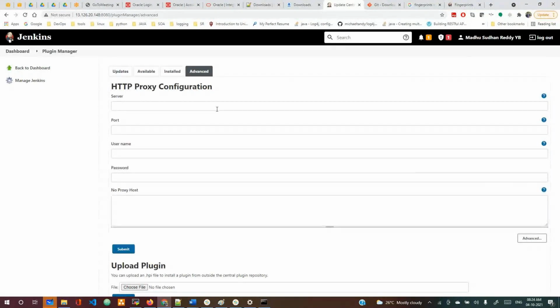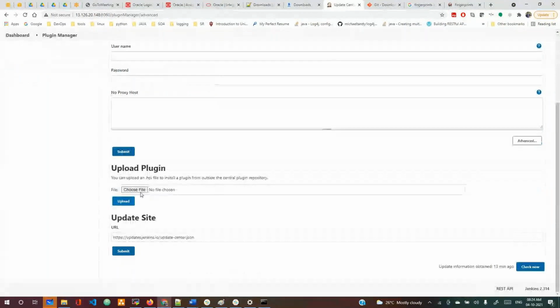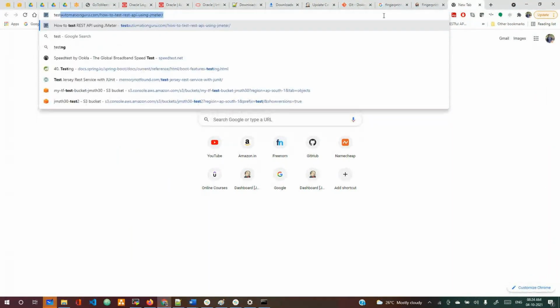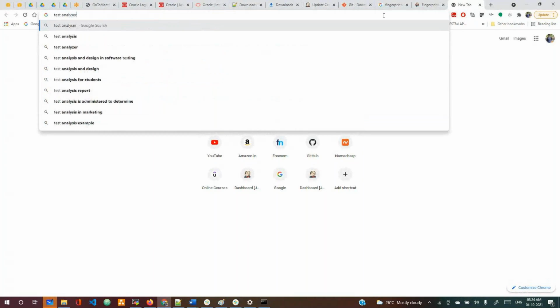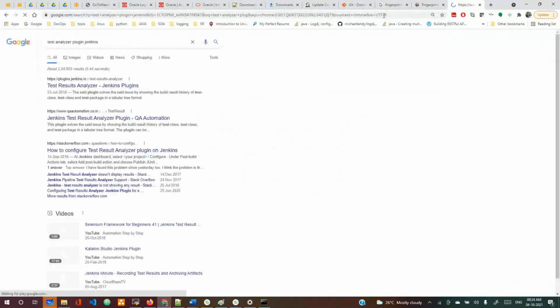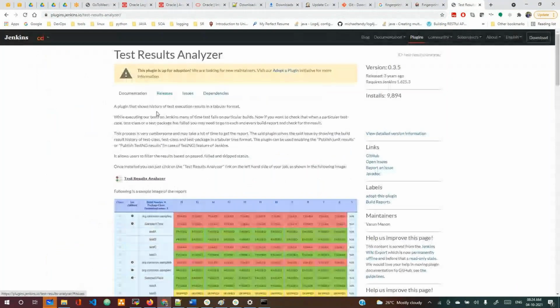Now what you should do is download the plugin first, and then upload the plugin here. The plugin format is HPI. For example, let's download a plugin, the Test Results Analyzer plugin. Just search with the plugin name to download, and then go here and see.